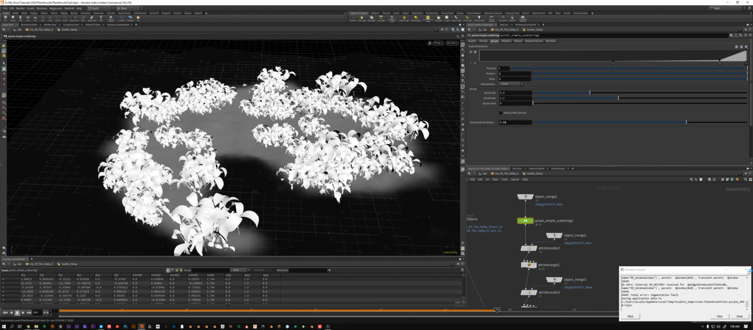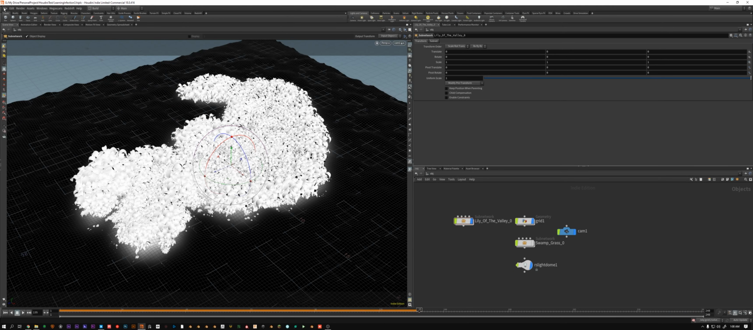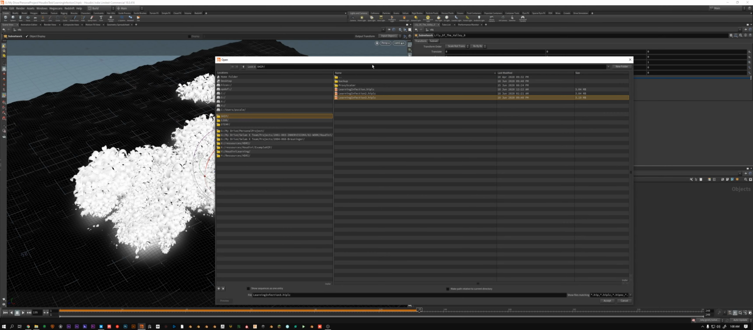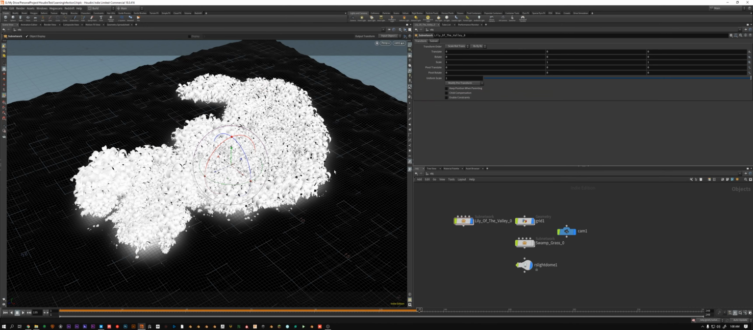Ooh, I hope Houdini is not crashing right now. Oh, it crashed. Oh well, happens. I'm just going to open the file again. Luckily we saved it. Sorry. But as you can see, this kind of stuff happens from time to time.